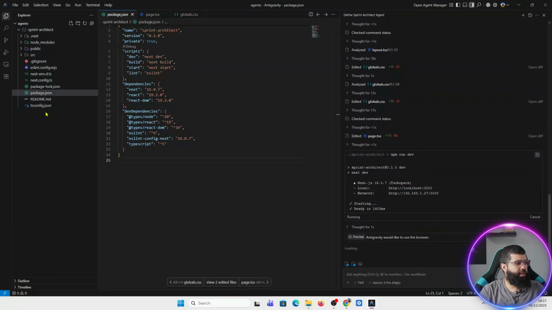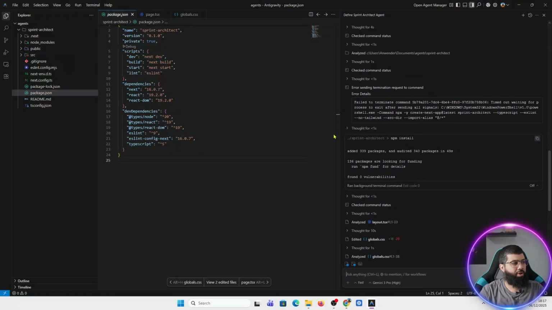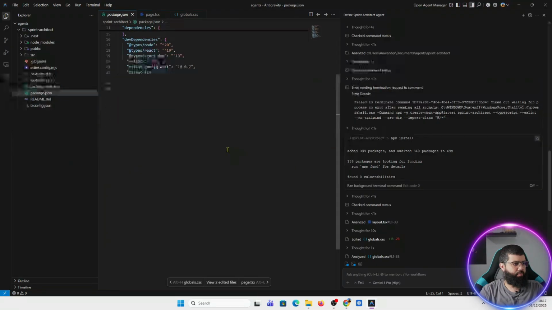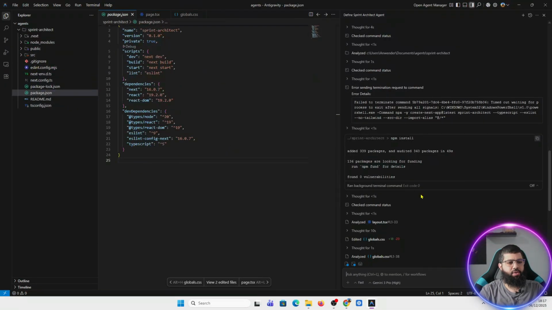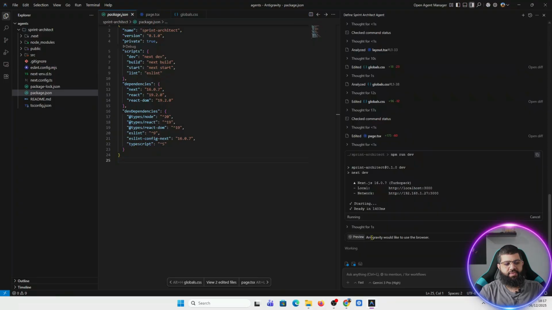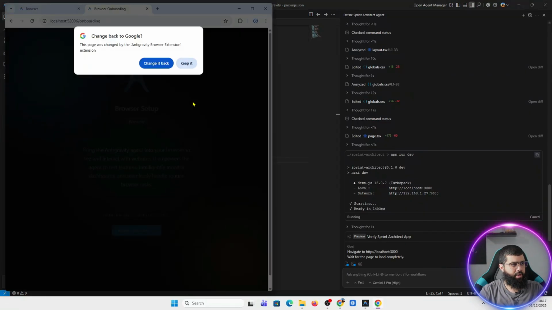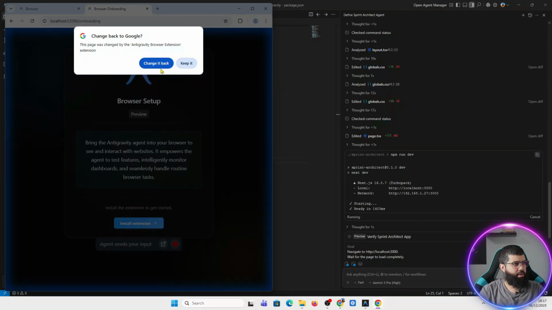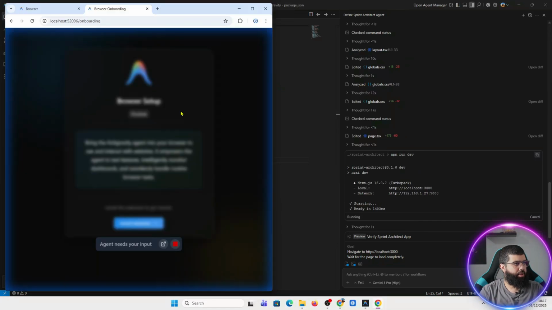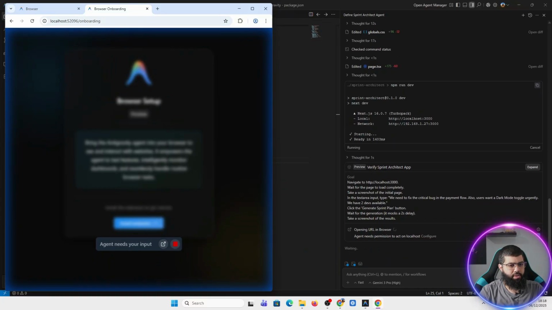You can see the file structure. So it created everything. It asked me to npm install, and it's quite good. I didn't look at the code yet, but let's first set up this anti-gravity, because it's asking if I want to use the browser. Yes, set up. Okay. So yeah, keep it. Okay, needs your input. Yes, allow.